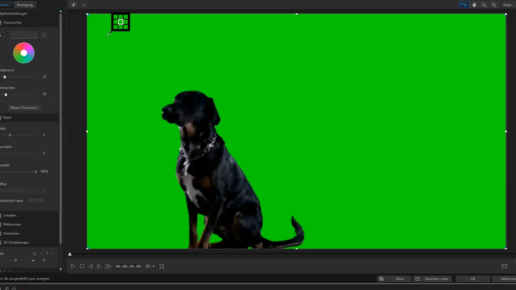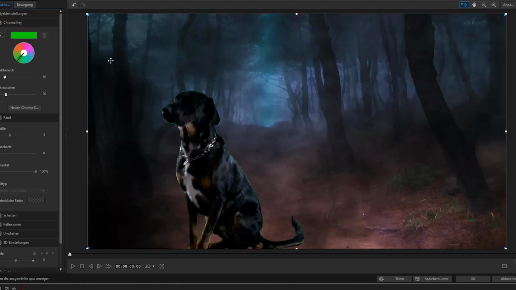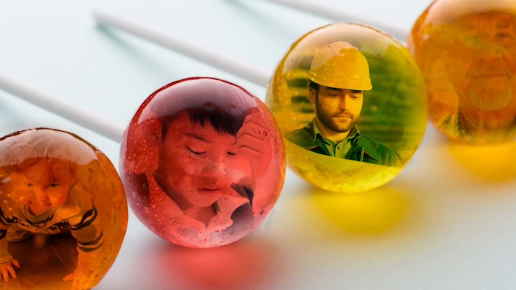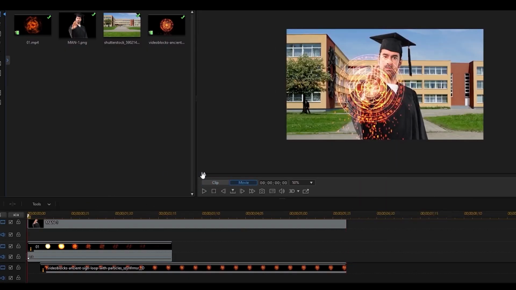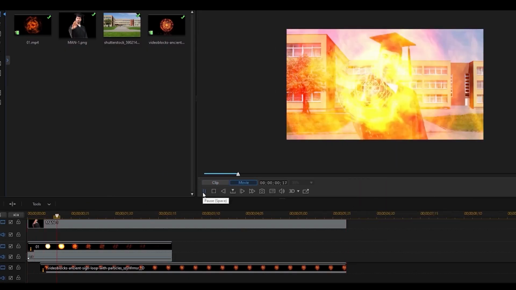Cyberlink also allows you to make creative edits. Want to send your dog to a dense, creepy forest? Sure. Want to make a special looking lollipop using the blending tool? No problem. Want to add the shield effect from Doctor Strange to one of your videos?